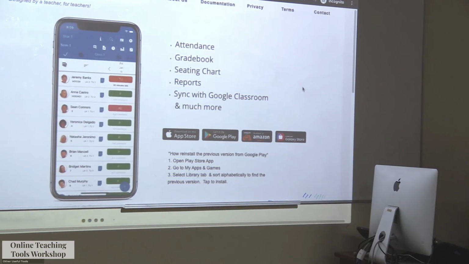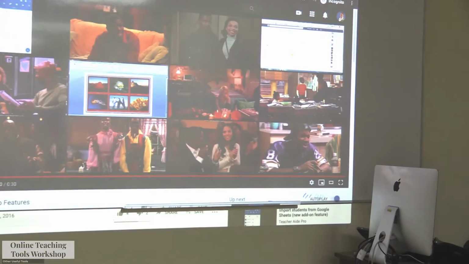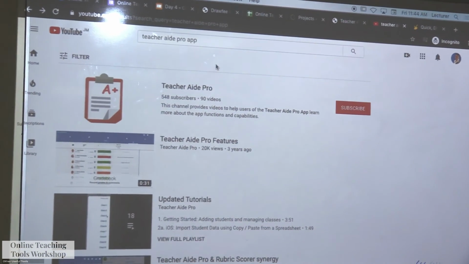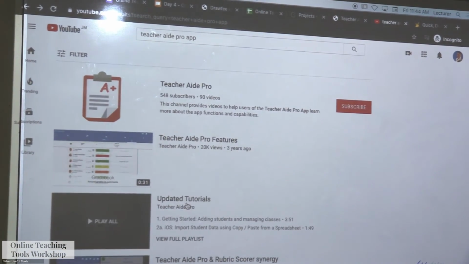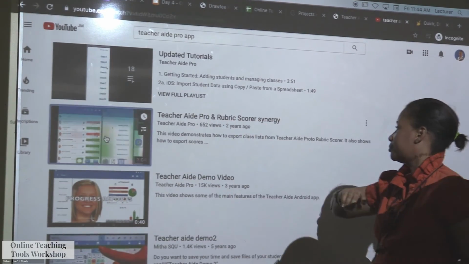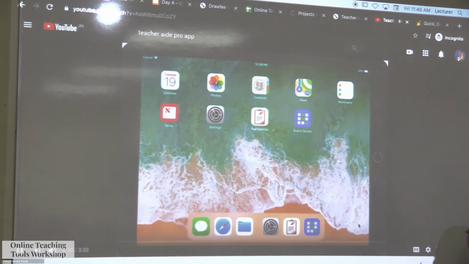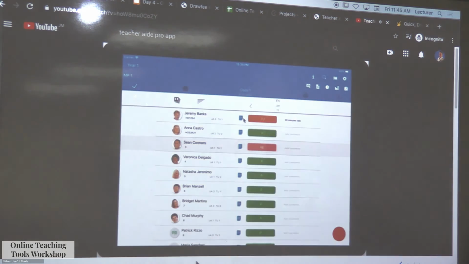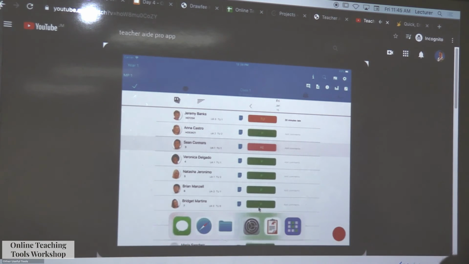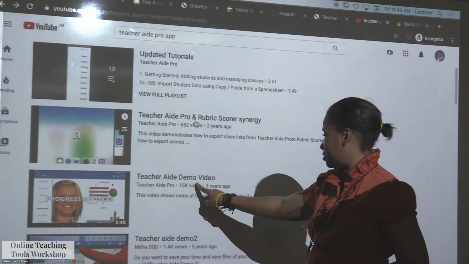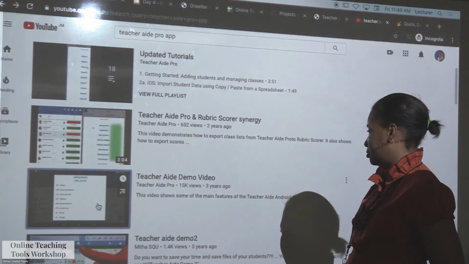Let's go back to YouTube. Click back. Updated tutorials. Oh, all right, scroll down. This looks interesting. How long is it? 3 minutes. That looks workable. This video will explain how Teacher Aid and Rubric Scorer work together. I'm going to show you a rubric scorer. That's a different app. Sorry. Rubric Scorer is a different app. Demo video. Demo video. All right.